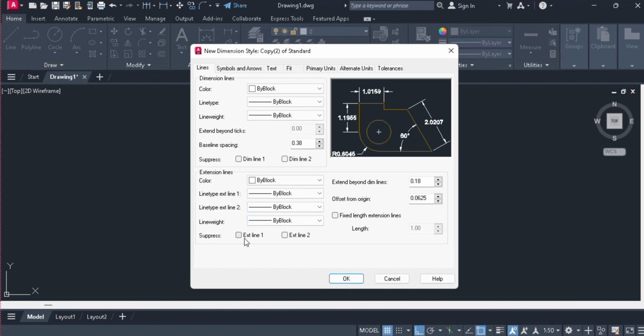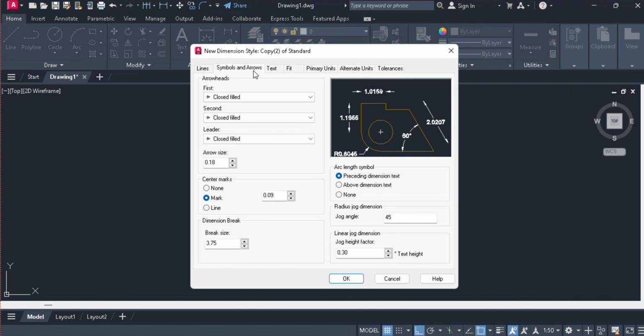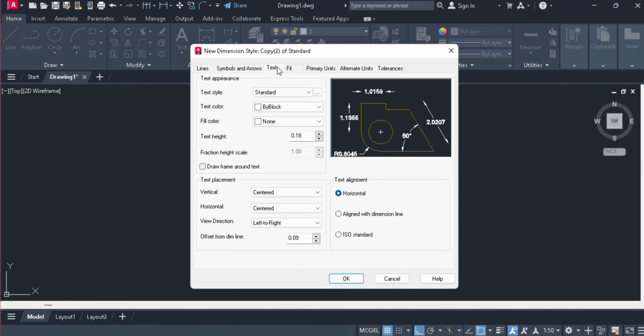Under Lines, you're going to make sure that you extend the dim line. You've cancelled extension of dim lines, and you go to Symbols and Arrows, and Text. Basically there is nothing there to change. I like it that way, but make sure your text height factor is 0.25 here. Your text height factor is 0.25. Text to fit. Your text placement, I prefer it to be centered, so you can change the text placement.